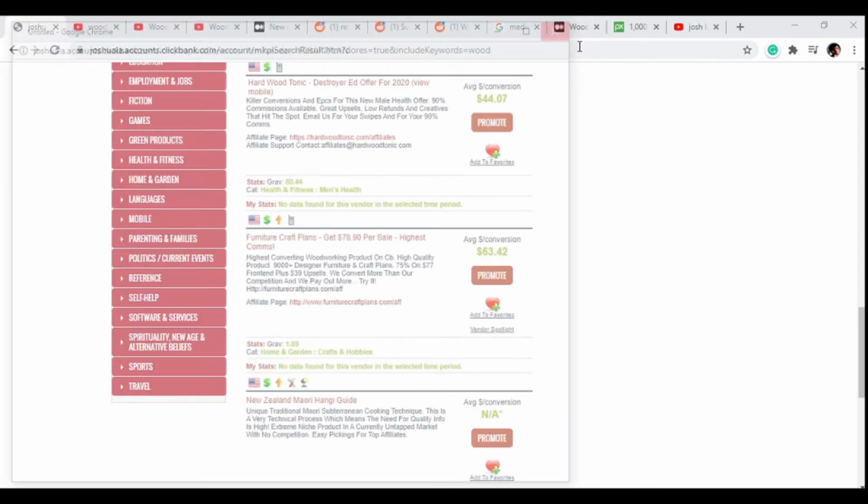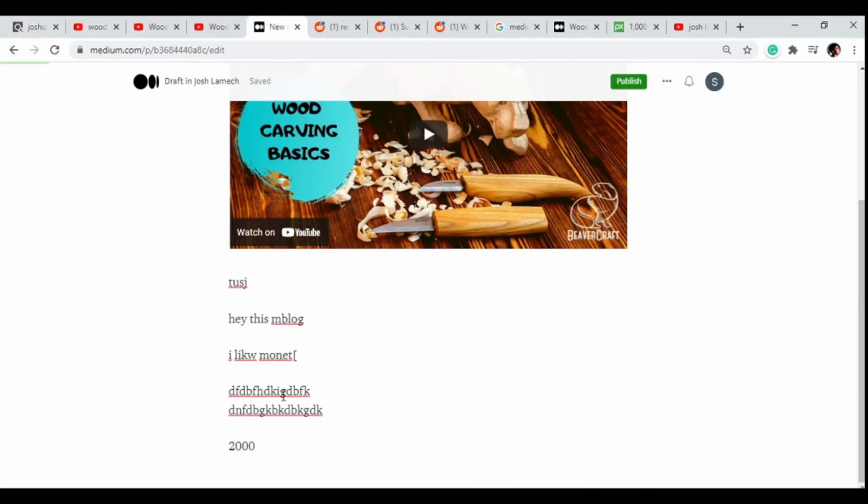So what we're going to do is get our affiliate link from ClickBank or any other affiliate network you are part of. Let me just close this out. It's not going to work. My internet is so slow today. Okay, so then we're going to add that affiliate link inside this Medium article. Then you just click on this chain thingy, then you paste your affiliate link.